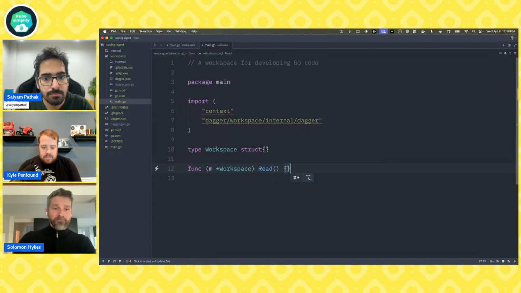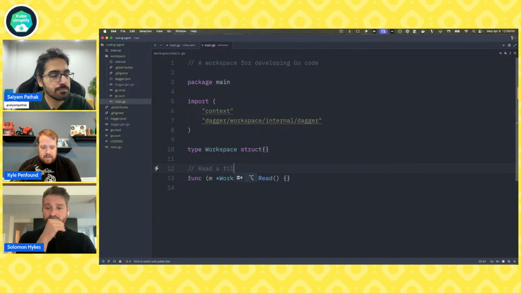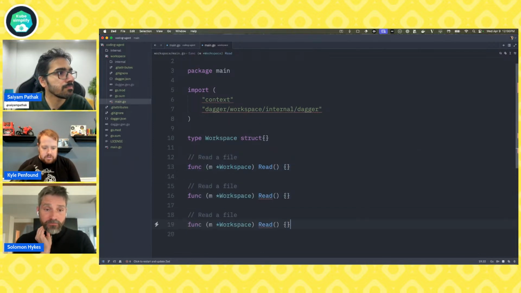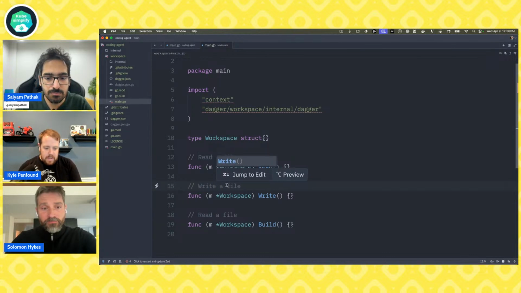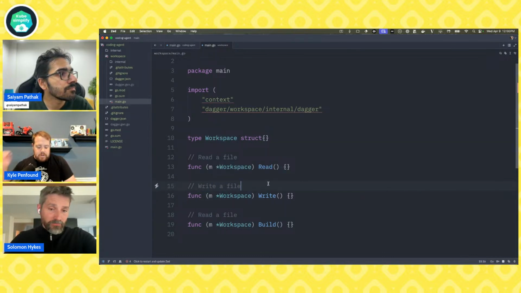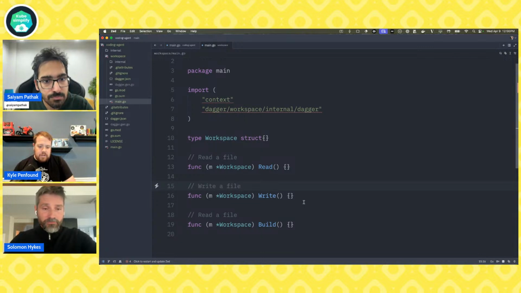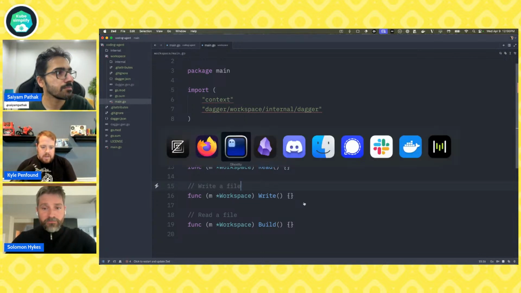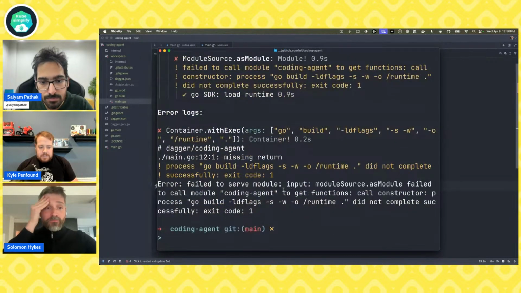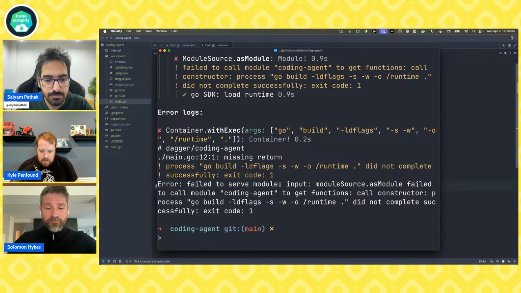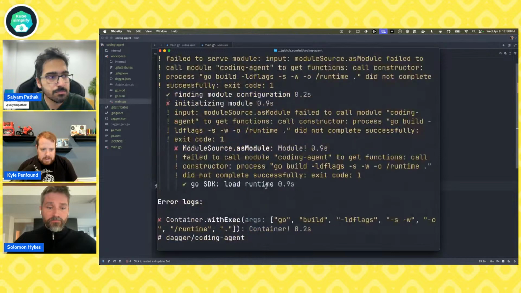So read, and this will be read a file. And then let's just copy paste this, create our module really quick. This is going to be write, and this is going to be build, and updating the comments as well. This is cool because in Dagger, when you create a module, like we saw earlier, everything was available when I ran dagger functions. It exposes, oh, what did I do? Okay, we'll figure that out in a minute.